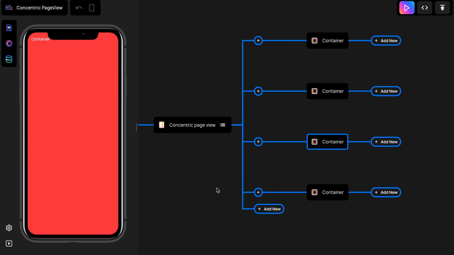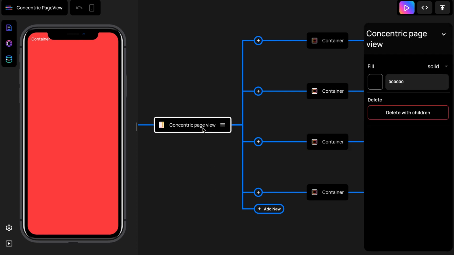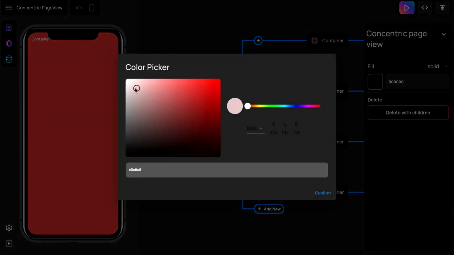and more. Once it has been placed within our sections or in simple containers as is the case, we can change the background which will be visible during the animation. We can achieve this by changing the fill within the concentric page view. For instance, let's change it from black to white.